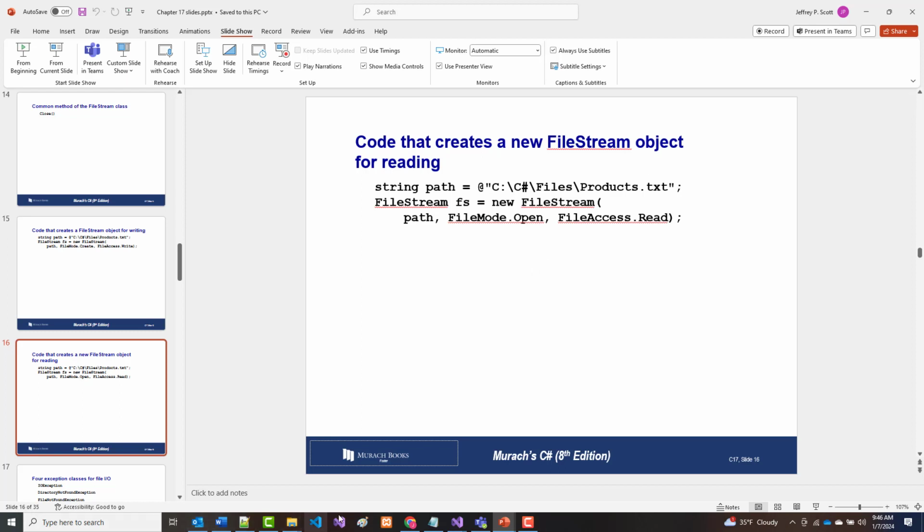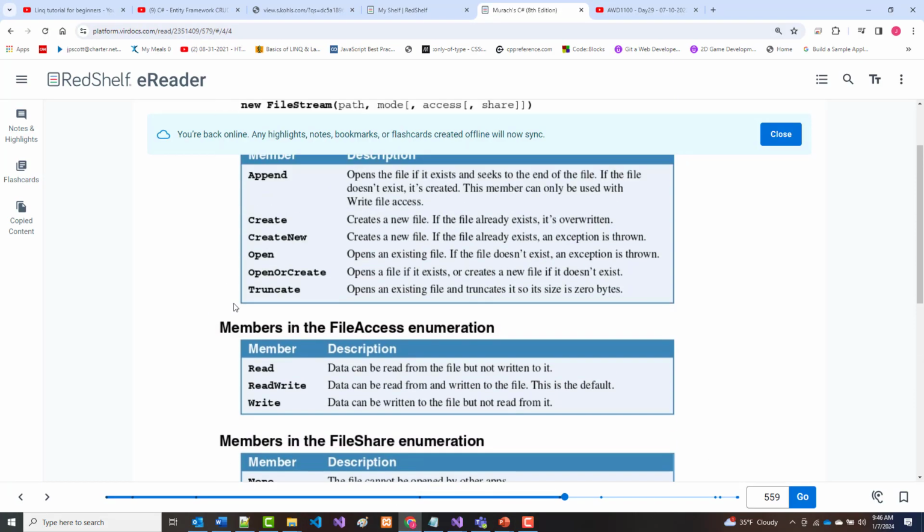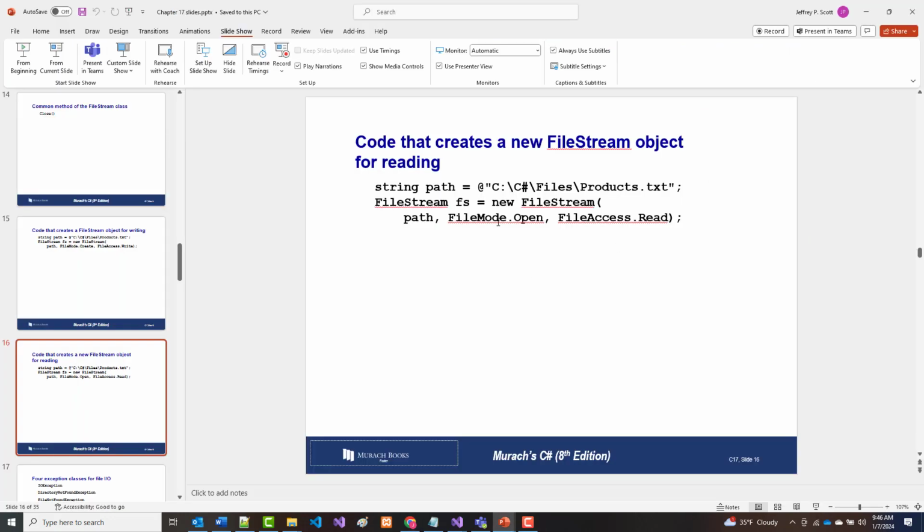And again, what we just saw with Open, it opens an existing file. If it doesn't exist, it throws an exception. So they could have done an OpenOrCreate there, but they didn't.